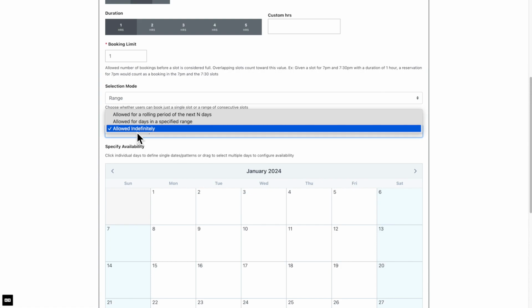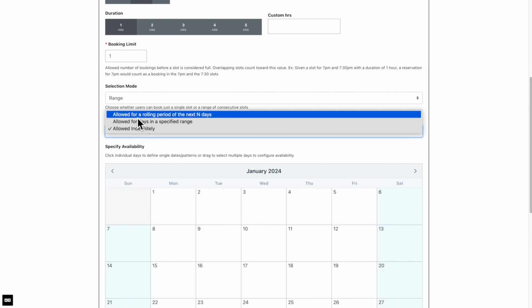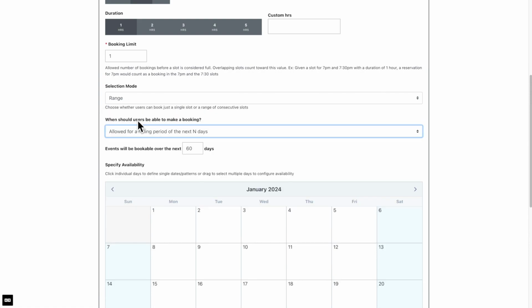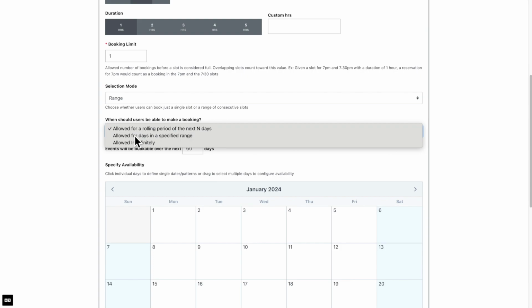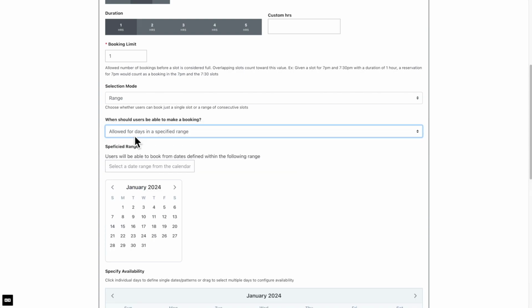The first option is allowed for a rolling period of the next number of days. If selected, you will enter the next number of days this bookable item can be booked. The next option is allowed for days in a specified range. When selected, you will need to set a specified range below. The final option is allowed indefinitely, which is self-explanatory.